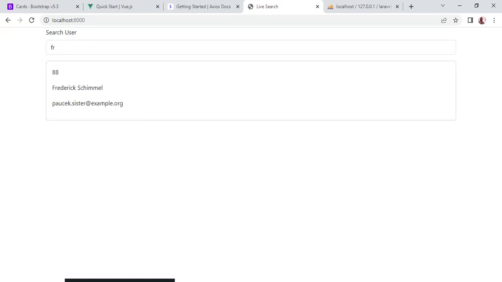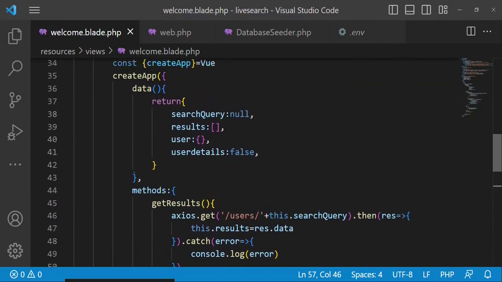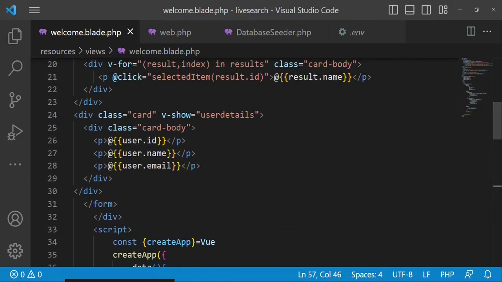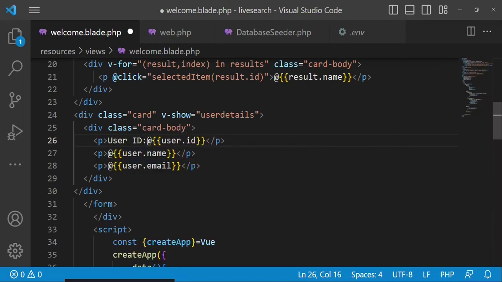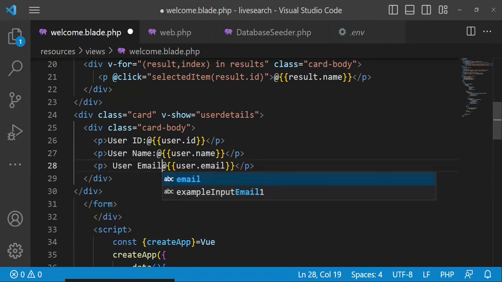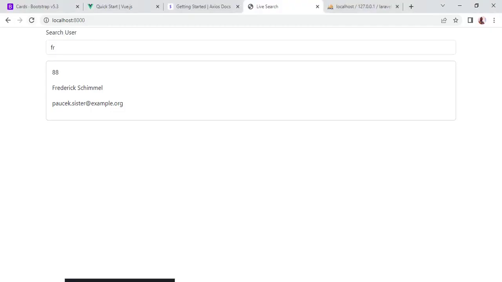So we have Frederick Smichel, and as you can see, it's being displayed. 88 is the ID, Fred Smichel is the name, and this one is the email. Maybe I can go back to the place where we have those things and just specify which is which. So here I can say user ID, colon, and then we have user name, colon, like that, and then finally we have user email, like that.